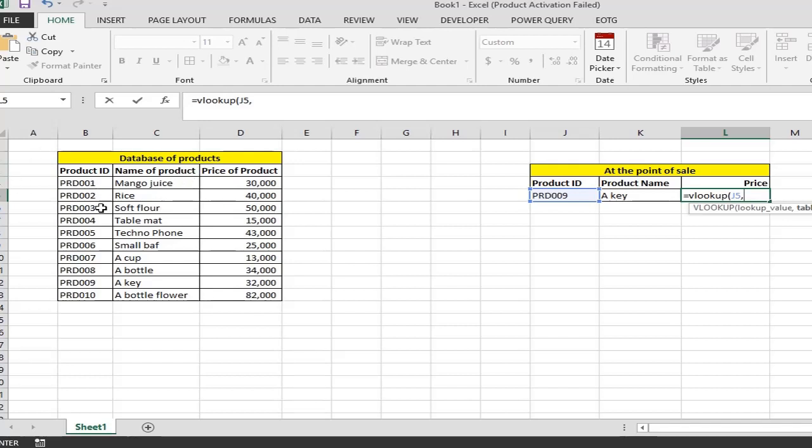So I come to the database here, and I select from product 1, of course, up to the last product here. See what I've done? I've selected everything. Then I put a comma. Then after putting a comma, I have to tell the computer that in this product database, the search item is the first column here.